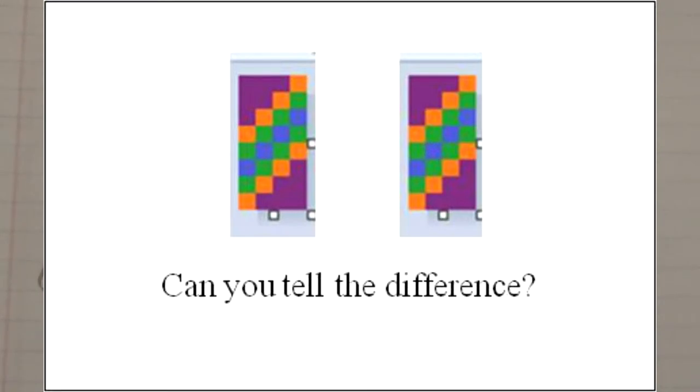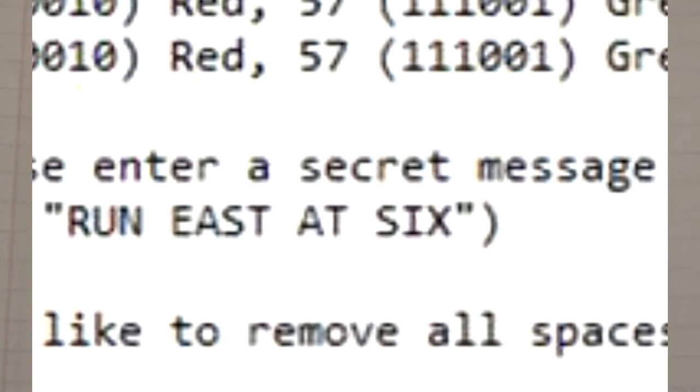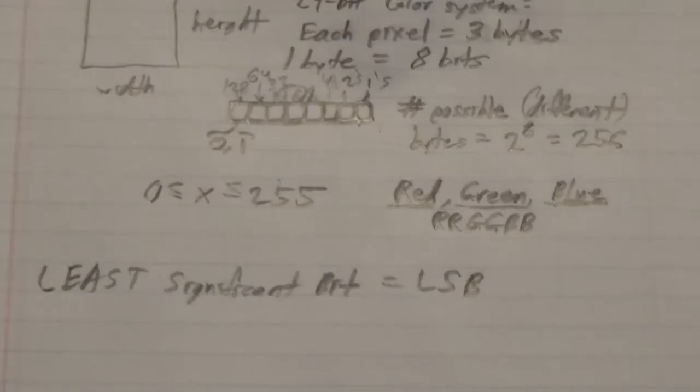So clearly the use of least significant bit steganography can adjust an image very, very slightly without any noticeable difference to the naked eye. And for the record, the message I encoded was all in capital letters, "run east at 6." It could have been anything, though. One can also download software in order to do more complicated steganographic calculations.